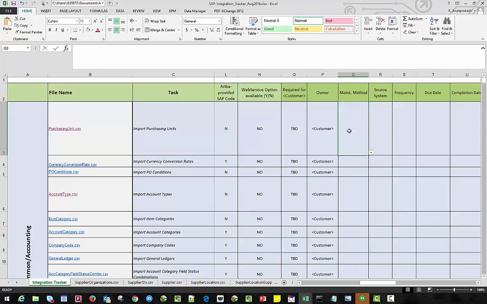Basically, it contains a maintenance method. The next column is maintenance method, which indicates how you are going to maintain this file in production or going forward. There are a couple of options that we have listed, and you could expand this list if you like. The first option is you're going to do an automated schedule load, which is what most of our customers do, and which is what we have been recommending to our customers too.